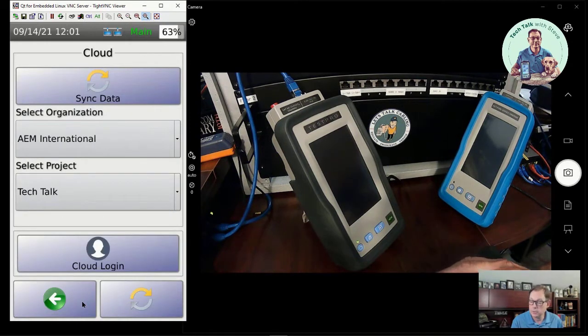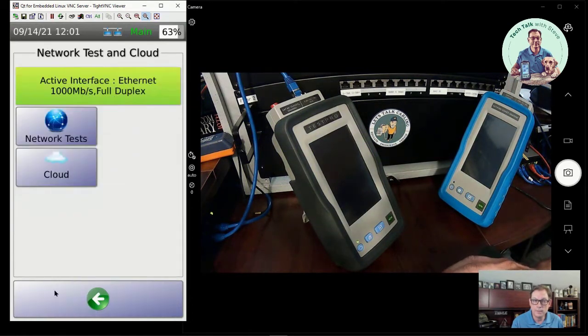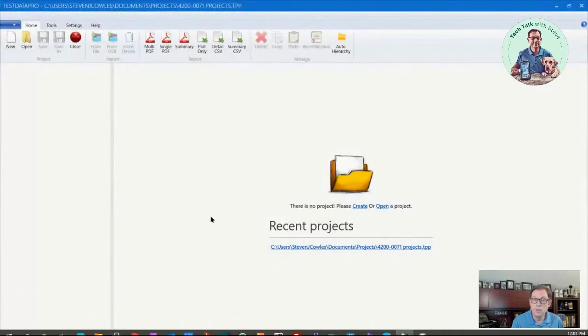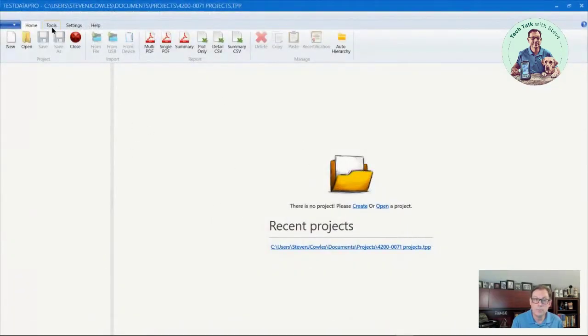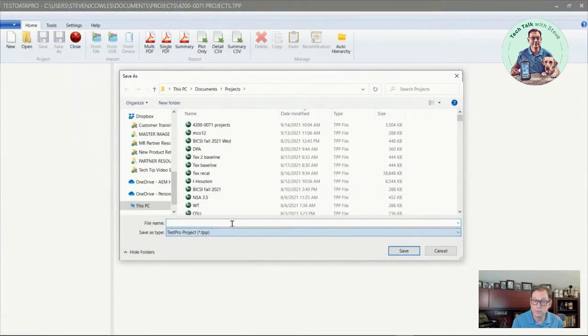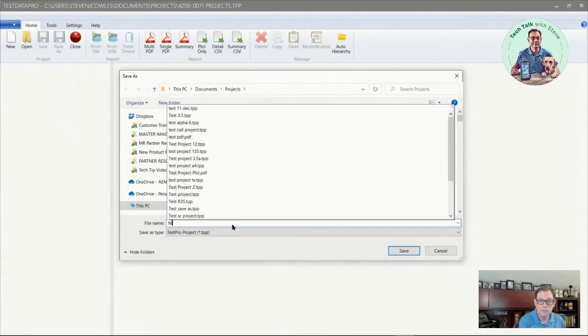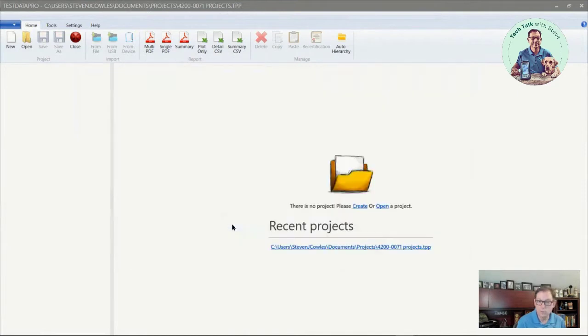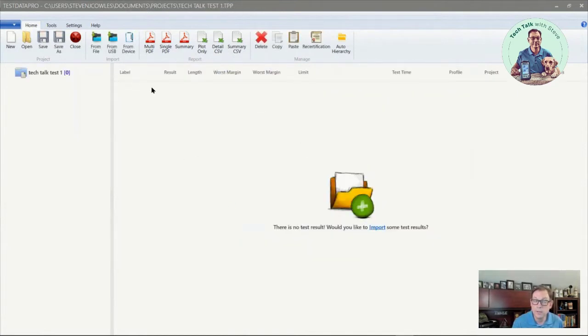The next method that we'll use, I've got a USB cable connected to the side of my Test Pro here, and I can use my Test Data Pro PC software to import tests directly from the tester. So I would create a new project, and we'll just click New Project, and we'll just call this Tech Talk Test 1. We've created our project, and now we can click From Device.